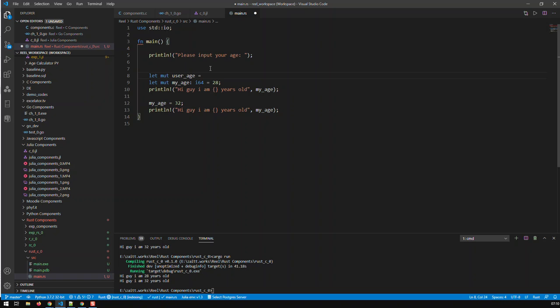User age equal, and now we need a new string. This is going to be a string object, so basically it's going to be String new. So what we've done is just created a new string object, and the details of these, like with the macros I mentioned last video, I'm going to explain further down the line. Let's keep it simple for now.